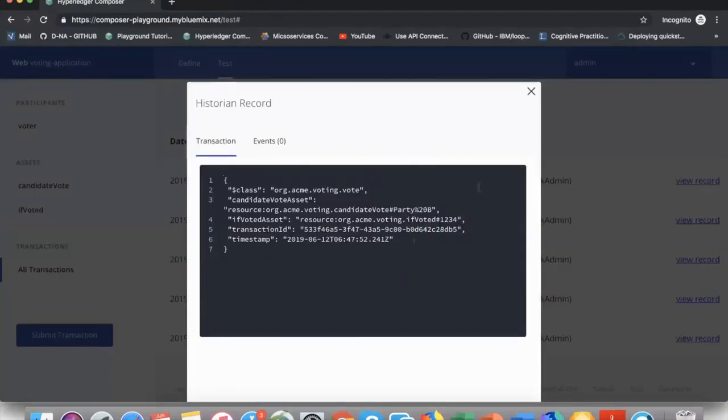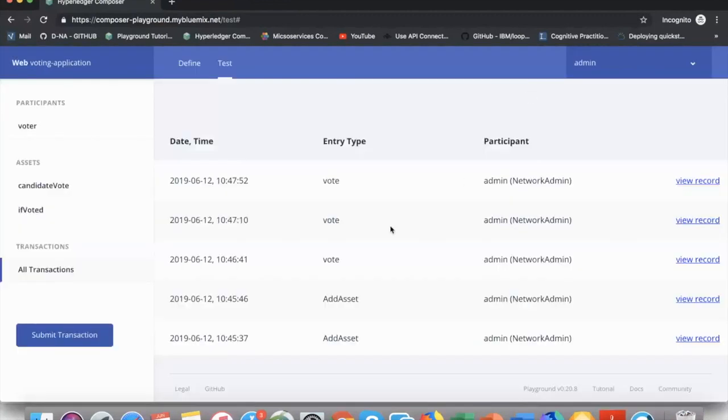And you can see the details of every transaction if you click on view record. Now, this sort of takes us to the conclusion of our demo. But before I open it up to questions, I want to tell you guys that this was how a blockchain network looks like from the back end.